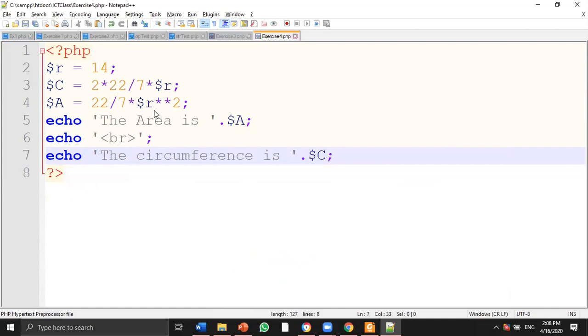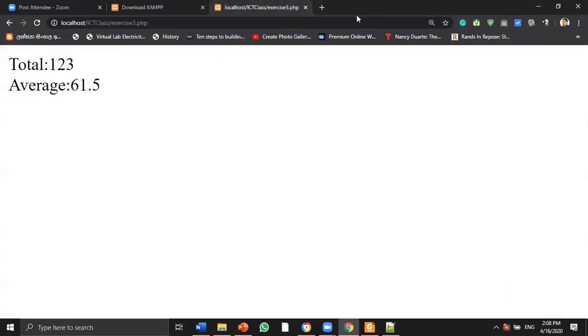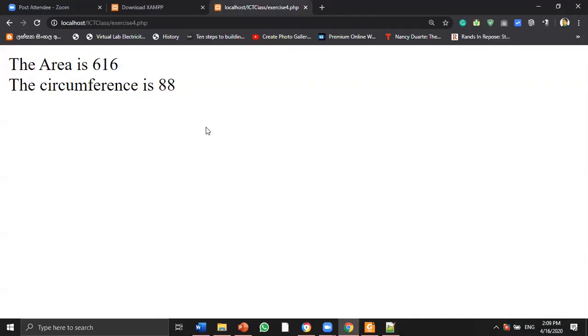Let's see. This is exercise four, and I'm gonna go with 4. Yeah, it gives us the answer. The area is 616, and then the circumference is also given. Okay, right.